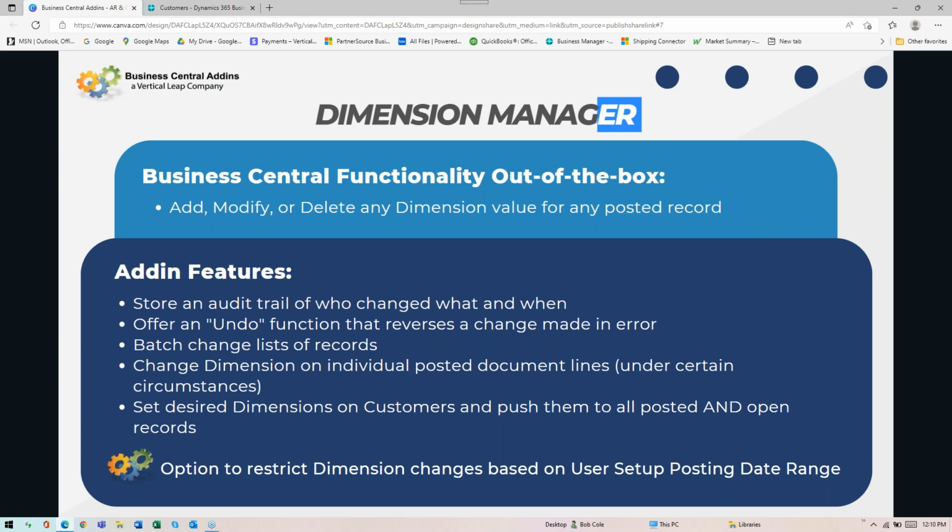As long as the individual line items on a posted document have a separate entry in the general ledger, then we can change it. However, if they're posted in summary, you can't.